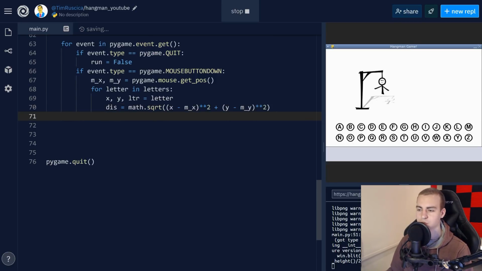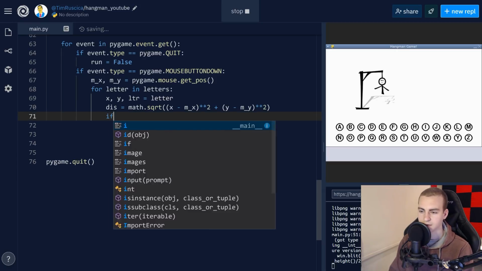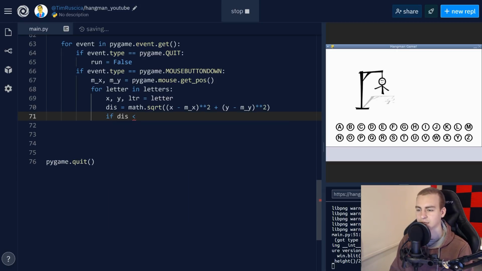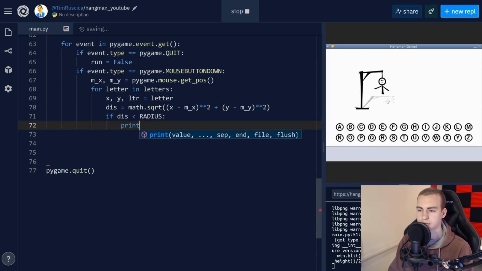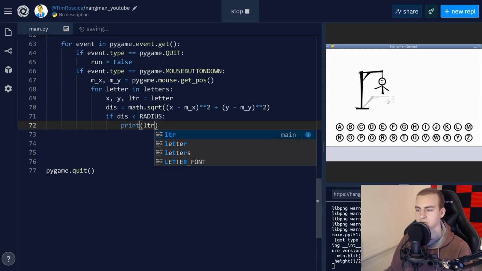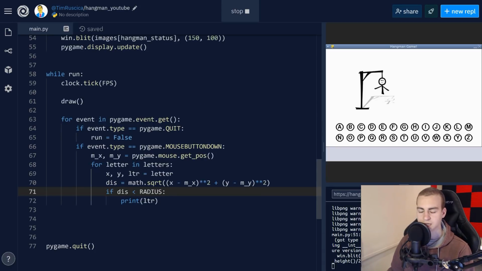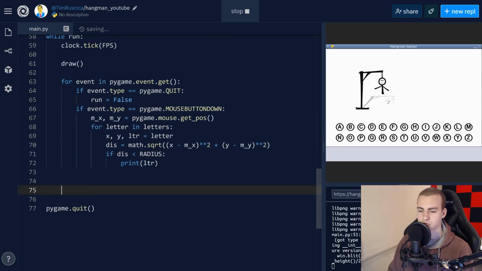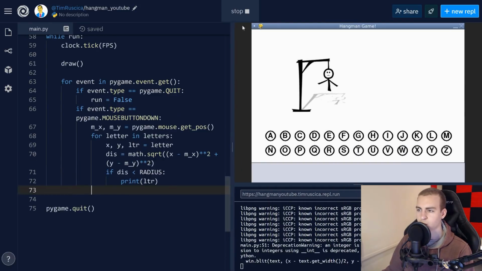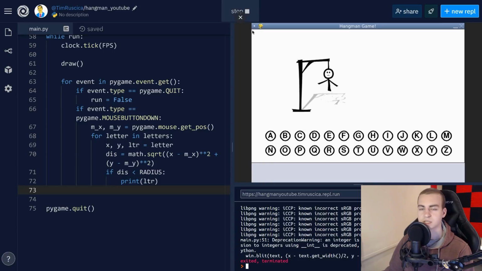We're getting the distance between the mouse position and the position of the center of the button. And then we'll say if the distance is less than the radius, then we press that button. So let's just print out for now the letter that we press so we can see if this is working. So that's all we need to do for collision. There's a few more things we're going to check after, but this will tell us hopefully if we've pressed the right button. So let me rerun this Pygame window and let's check it out and see if it's working.